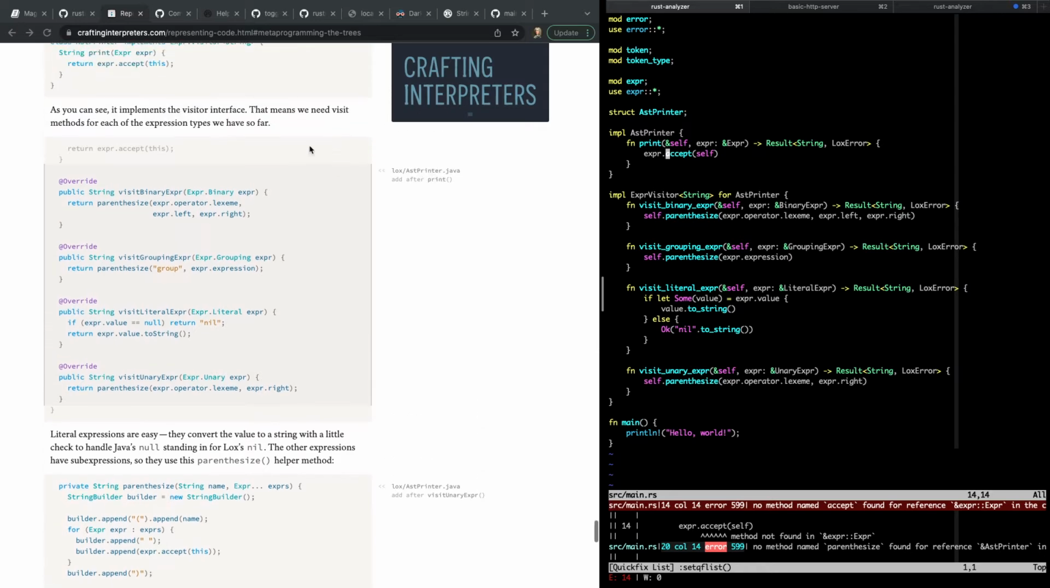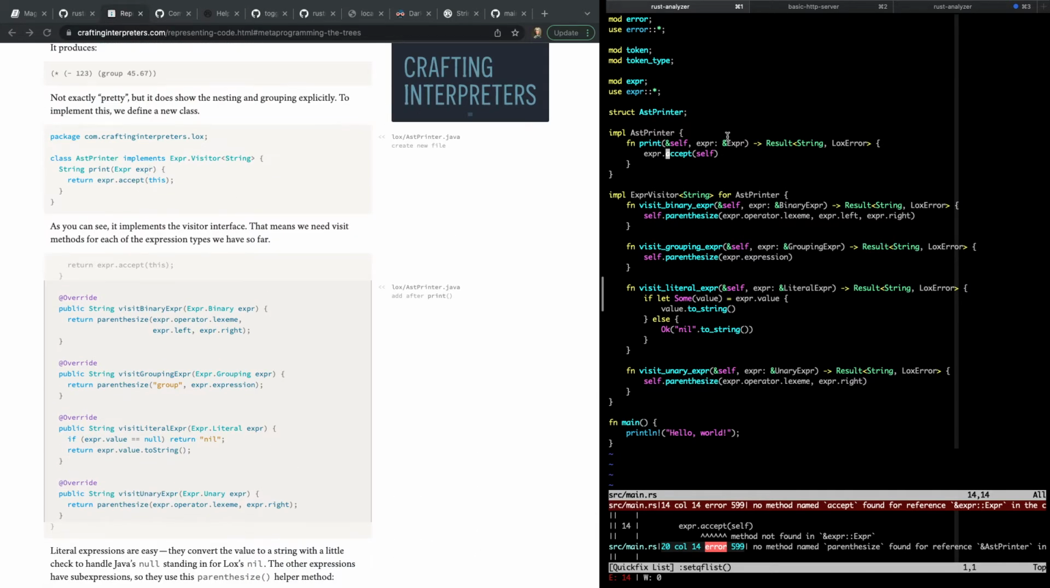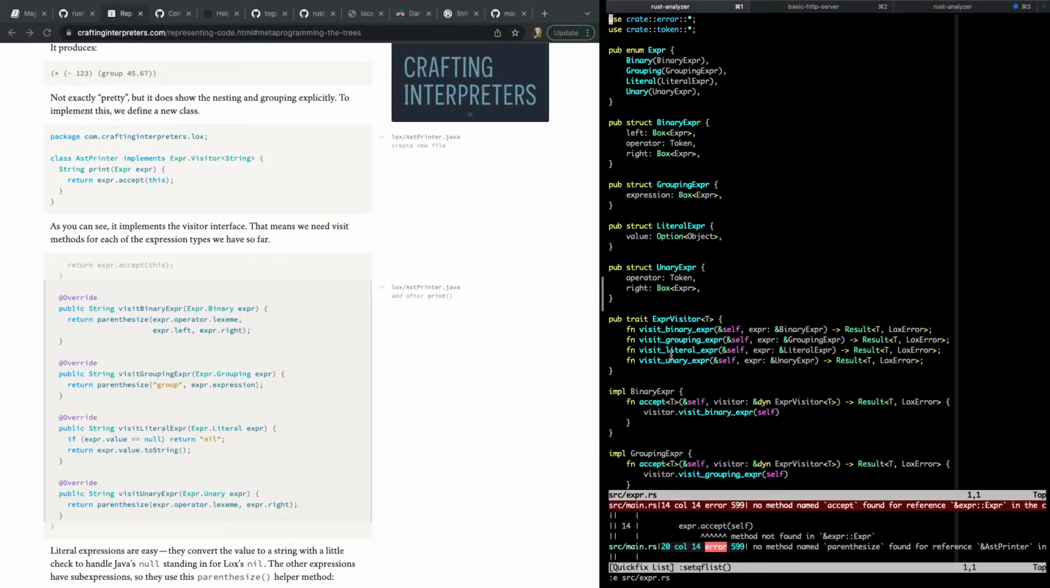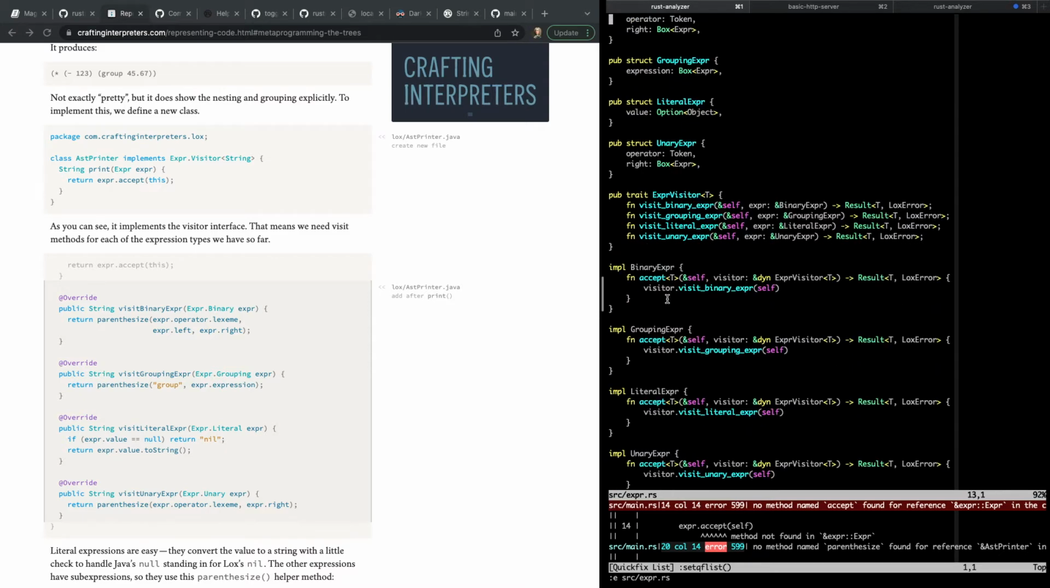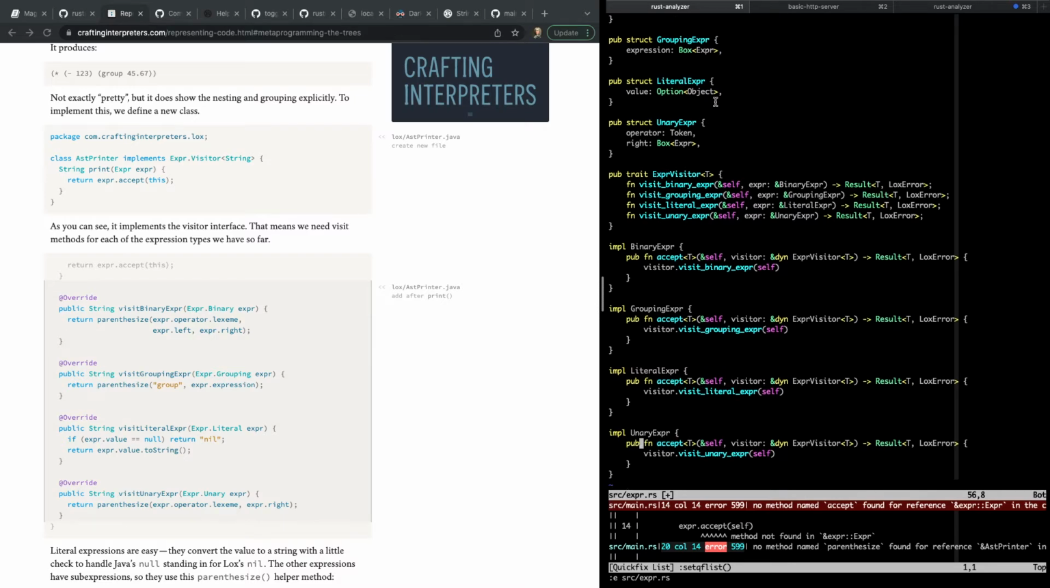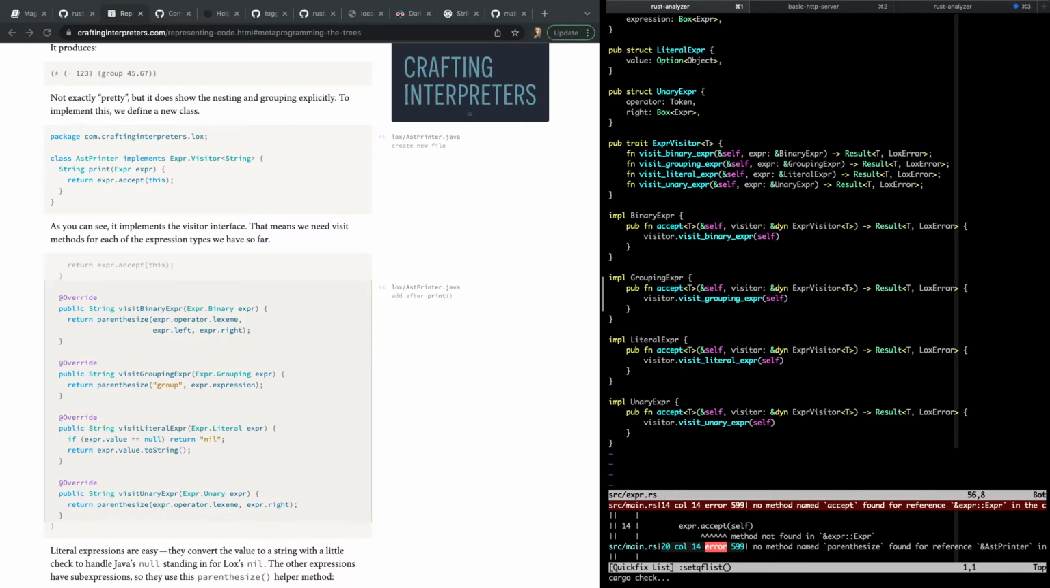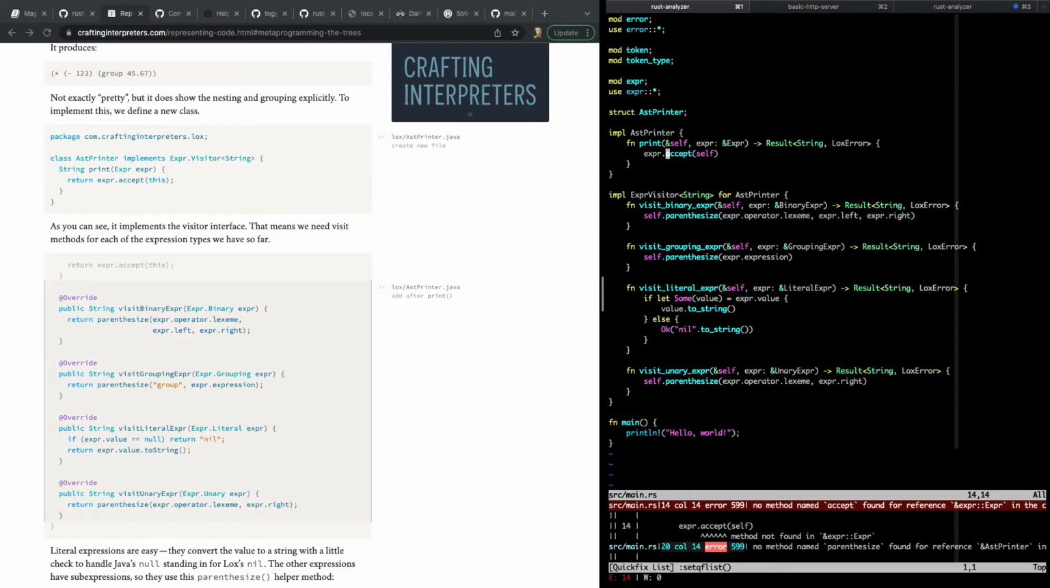Okay, so Expr should have, so did I get this wrong? They should all have an accept. Yeah. Oh, it's not pub. No, it's not pub. Okay, so that's a problem. Okay, so we made two changes so far. We made the value an option, and we made this pub. It's still not found.